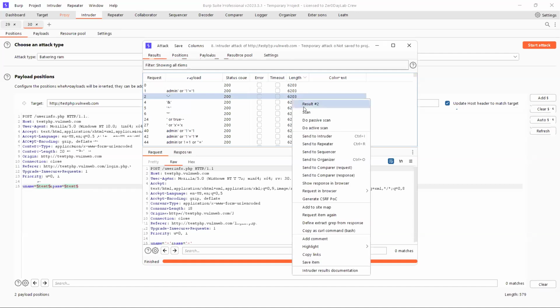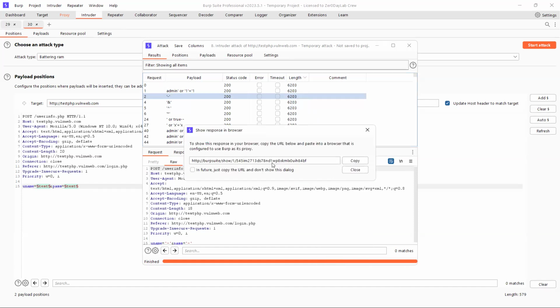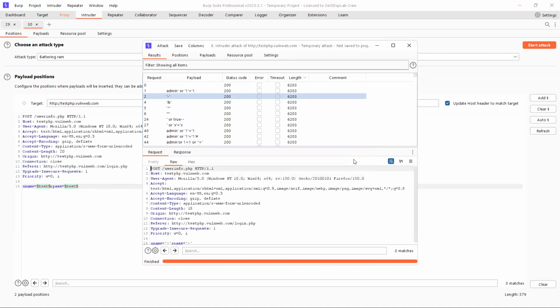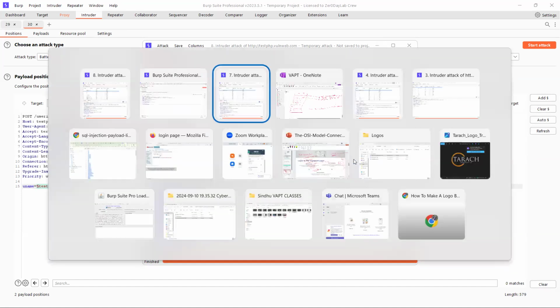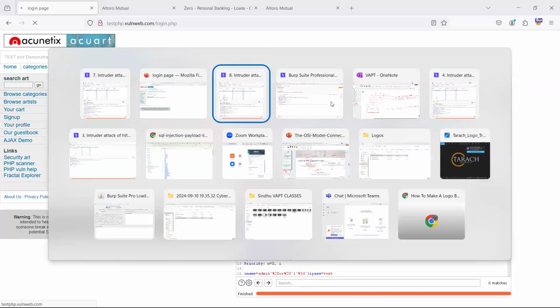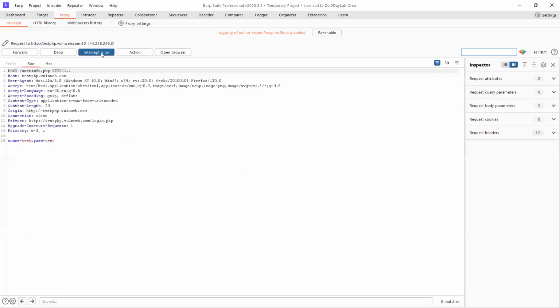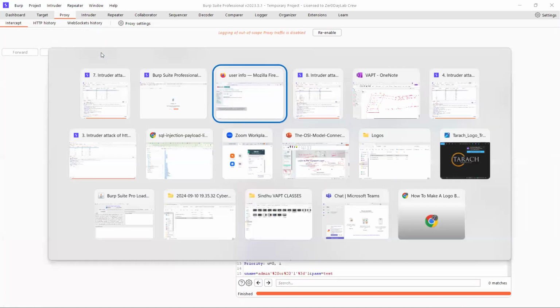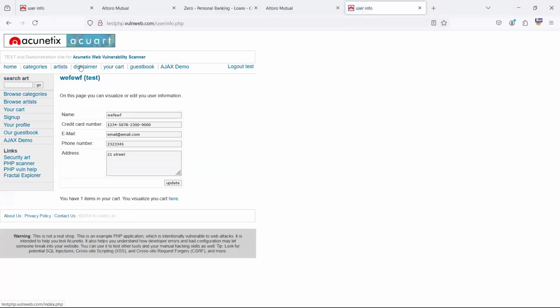To verify, here you will find an option, show response in browser. You can copy this, and then go to your browser. Where is my browser? Yeah, here it is. First of all, turn this intercept off, because this request also will be captured there. Turn this proxy intercept off. Now open a new tab and enter it here. Yeah, this is a success.